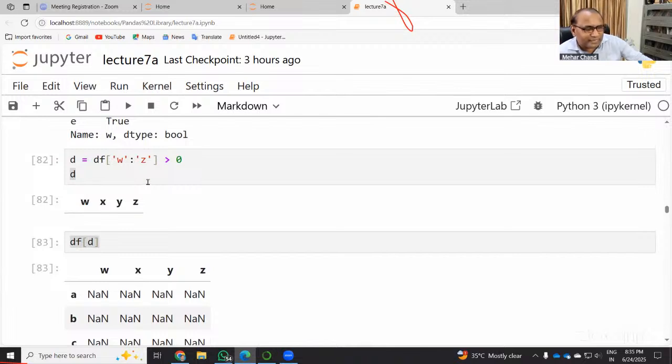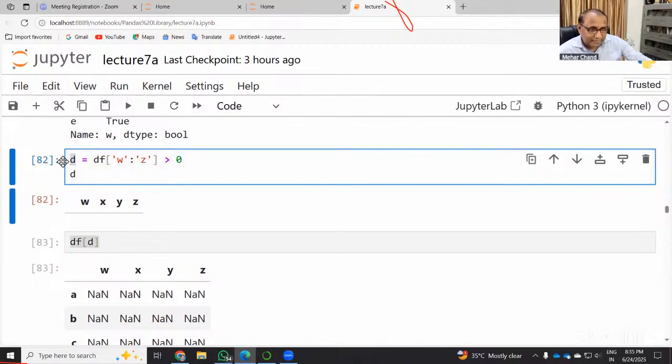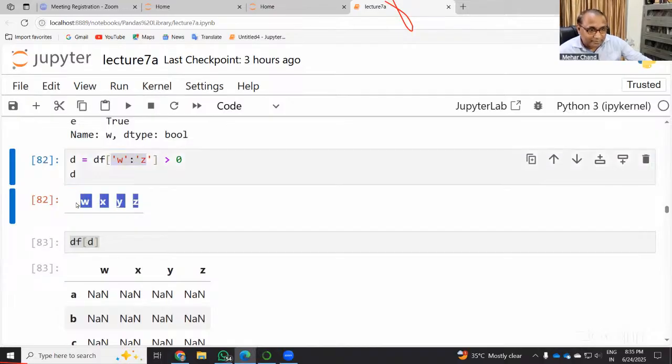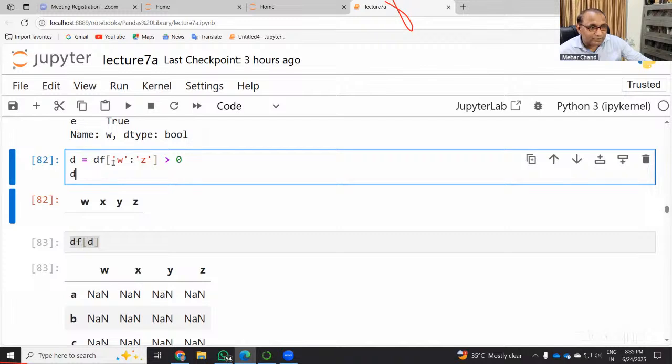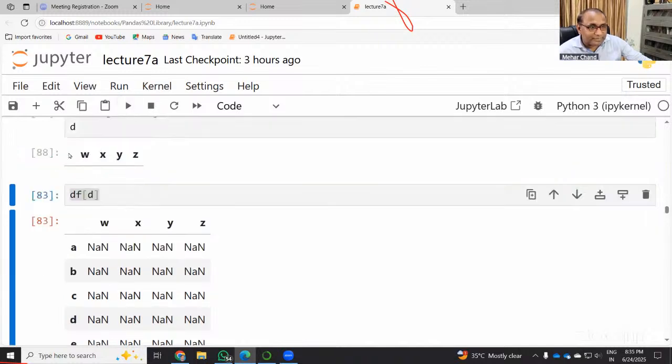So here we check which values will be stored inside D. The values stored inside D are those W to Z columns where all the values are greater than 0. There is no such column where all the values are greater than 0. That's why this is empty. When you execute, you see the W, X, Y, Z column names are there, but there is no value.